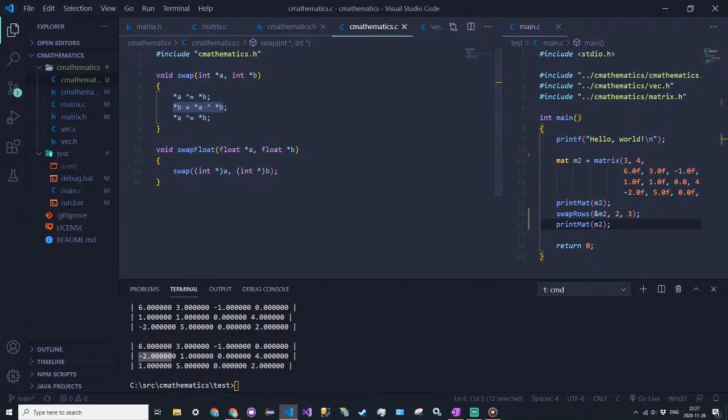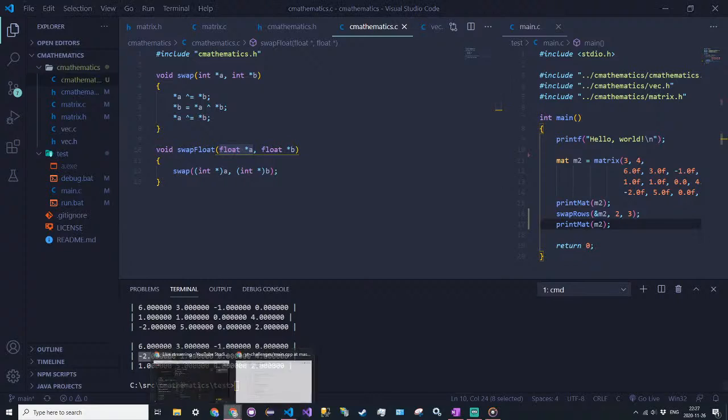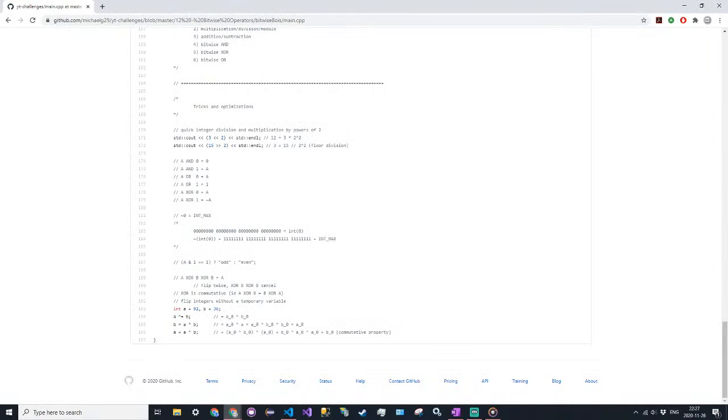Because if you think about it, we're passing in the pointer to a row, which is just a pointer to the first value in the row. But when we dereference that, we only get the first value in the row. So maybe... let me see if there's a way to swap values.